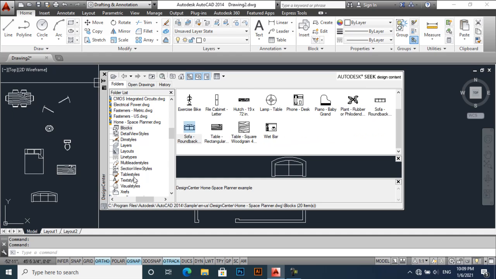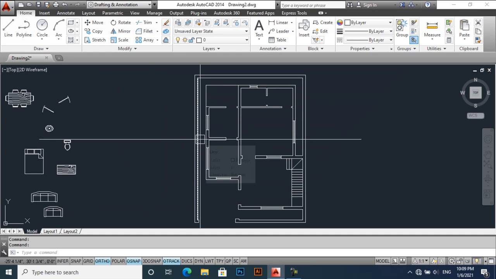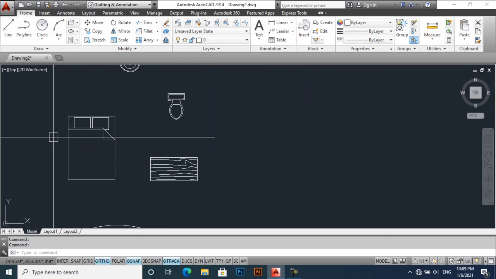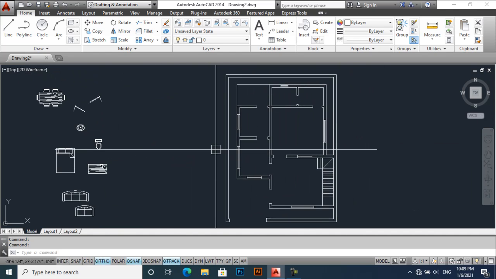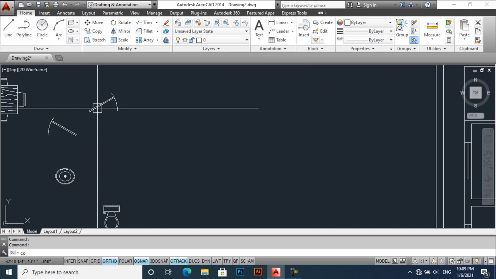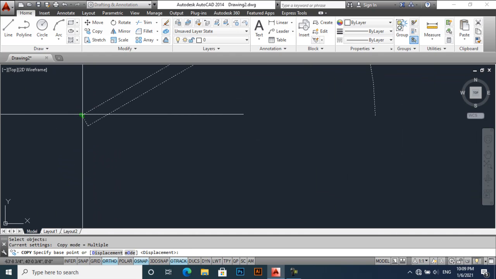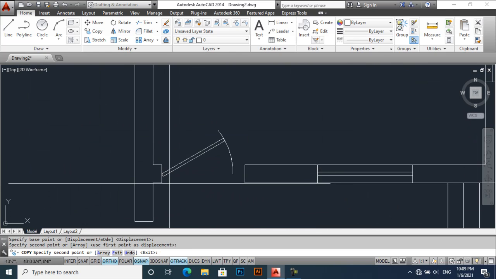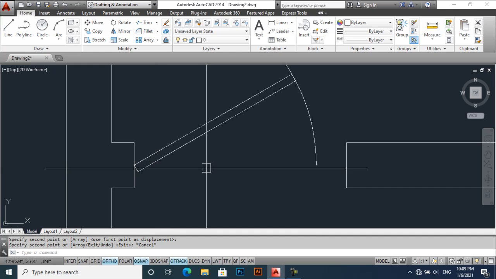I also import a single sofa. You can also design yourself, and another option, you can download free AutoCAD blocks from the internet. I will place this, and for this I will copy, so I will scale it.